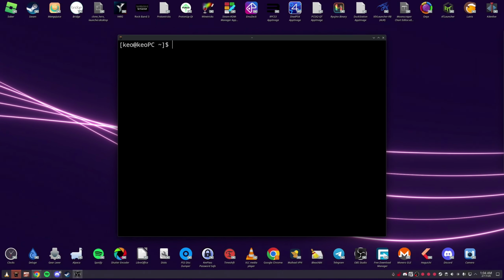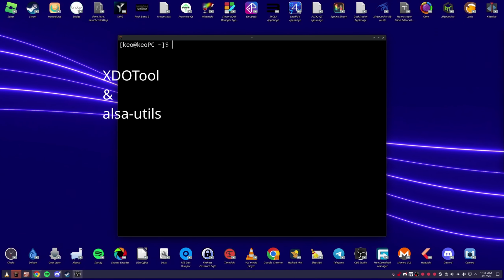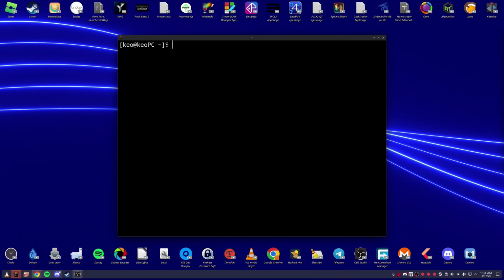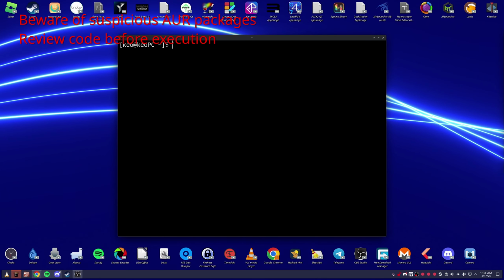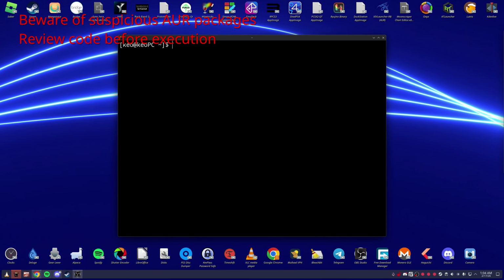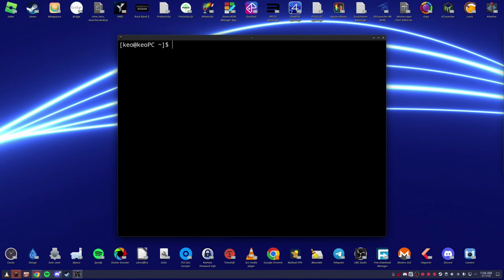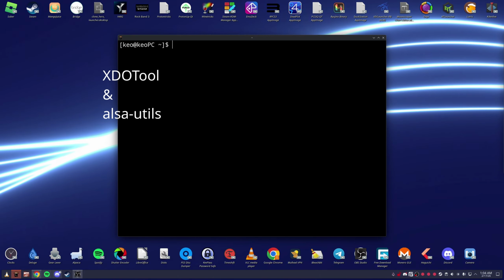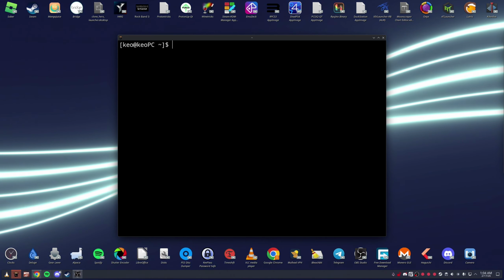I'm downloading both of these programs off of the AUR, the Arch User Repository. I believe there are official branches, but I really want that cutting-edge version. It goes without saying, please be careful when downloading things off of the AUR. Packages can contain malware, so please review the code before you execute them. As of right now, both programs are safe, so I'm going to be running them. Let's get started.